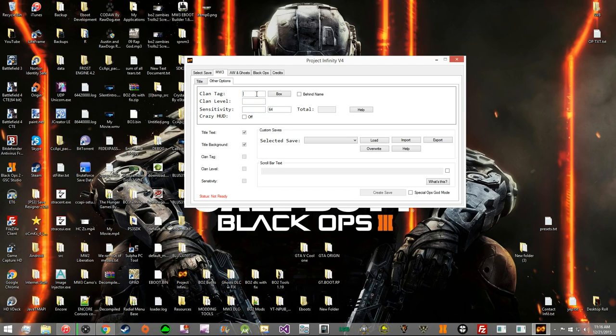So for the clan tag, let's just make it a box. And then clan level, let's make that 99. Sensitivity, let's make that 254 by 64. Now you guys need to pay attention right here. This is relative to about that. So in-game 10 sensitivity is about 1200, right? And so if you go any higher, you're going to get crazy sensitivity. And then crazy HUD, I want it, so I'm going to put it on. I don't normally use it, but it's just for the demonstration of the video.